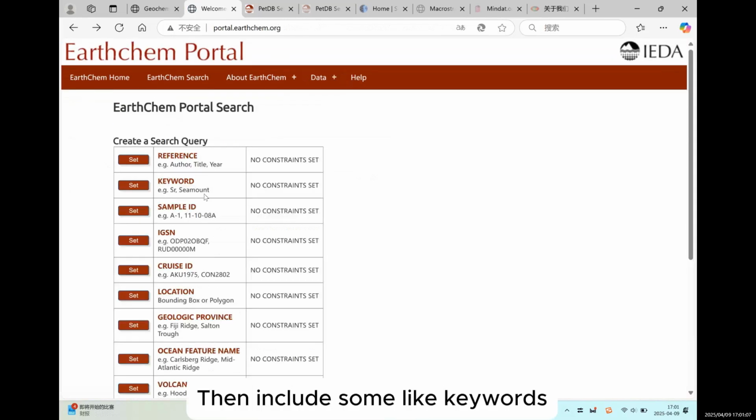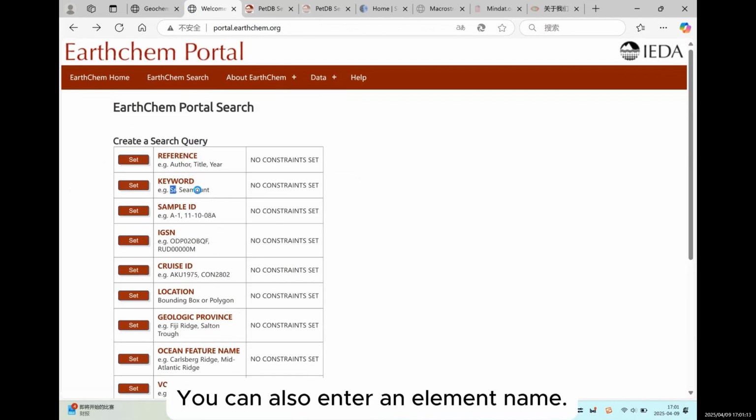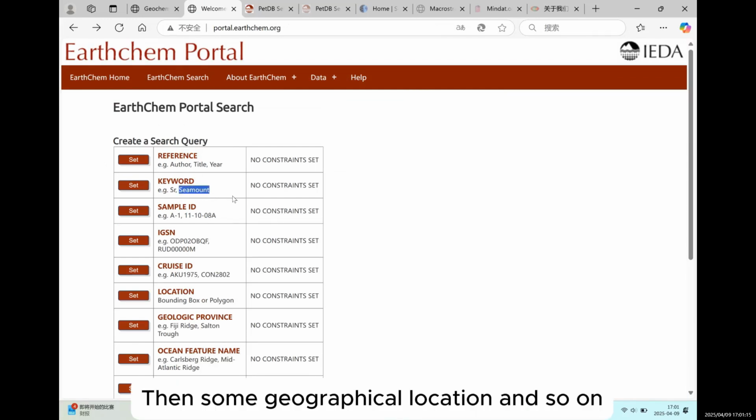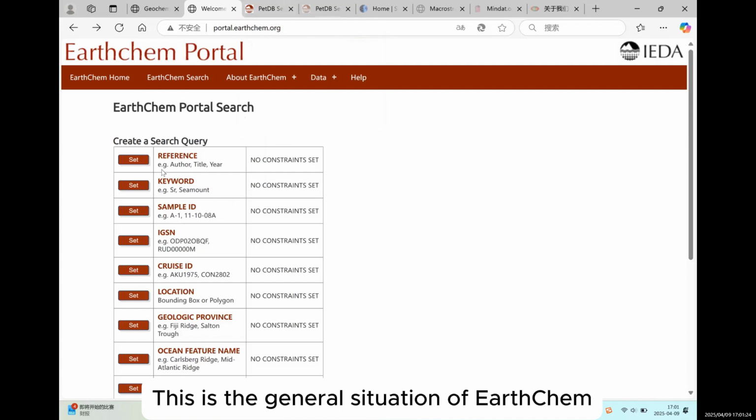Then include some keywords, but it's not limited to what type of keywords. You can also enter an element name, then some geographical location, and so on. Geological environment. Some keywords like this are okay. This is the general situation of EarthChem.